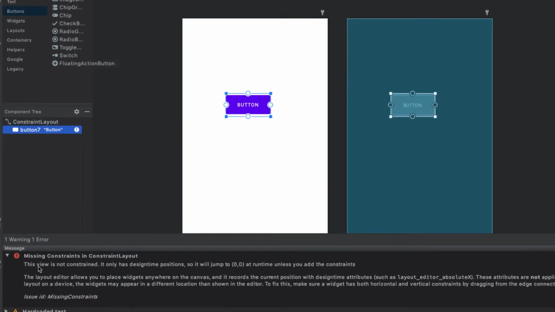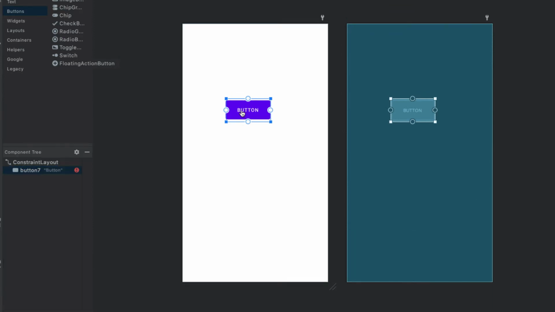If I click here, it says missing constraints in constraint layout. The view is not constrained. So this is just Android Studio's way of telling us that, hey, we haven't defined any constraints for this button. And if you run the application, it will still work. This is just a warning. It's just trying to tell you that we haven't defined the constraints, and this will not appear in the final layout as you want it to be, because in this case we don't have any constraints and it will appear in the top left corner.